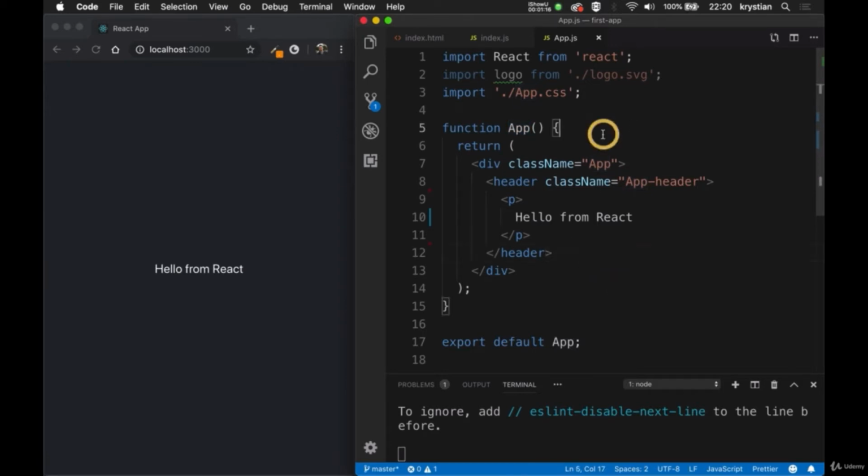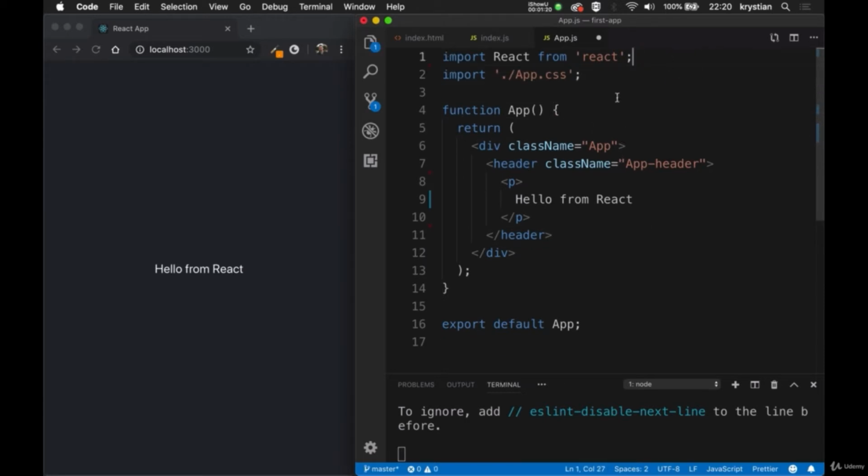So let's clear this up a little bit. I'll remove the logo, we don't use it anymore. And then also, actually I can leave it there for now. So this file app.js is a component. It's one of the main components in our application. But I'll show you a few ways we can create different components.